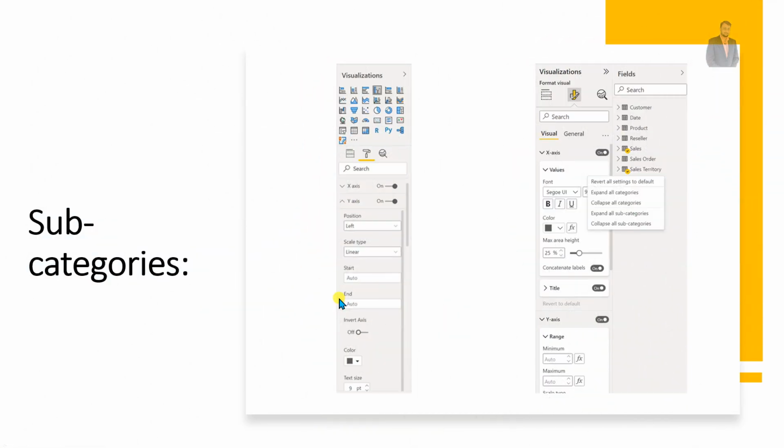Also, one more important option provided here is subcategories. Earlier this option was not present.